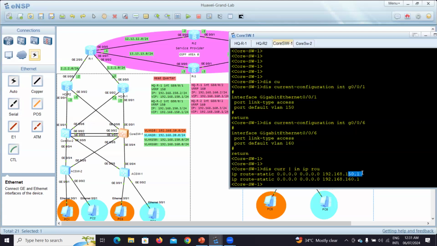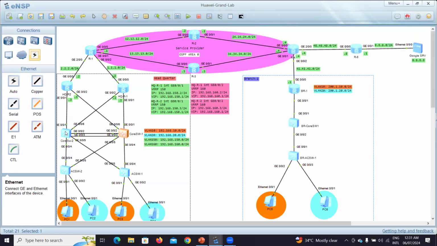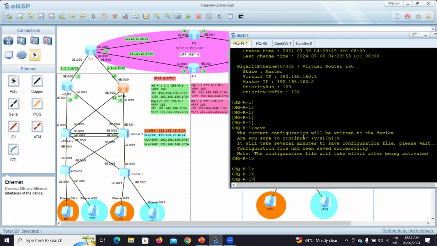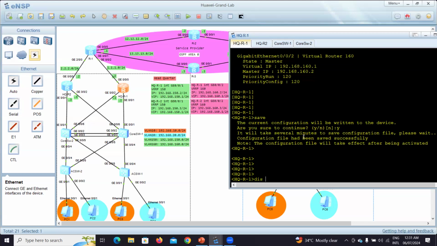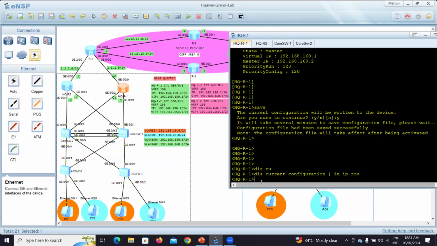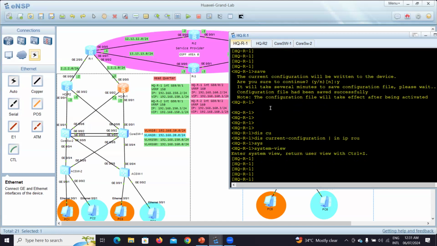Yes, I have 150.1 and 160.1, two routes. Great. And let's also see this one. It's not related to that. Here I have to check in the router: display current, include IP route. I need to check the route back. I cannot find any route back here. So let me put the route back.